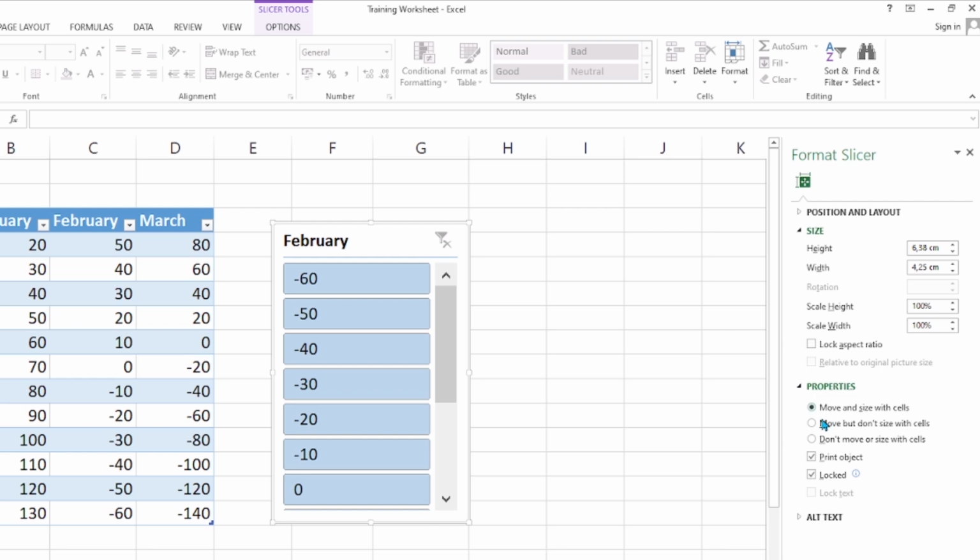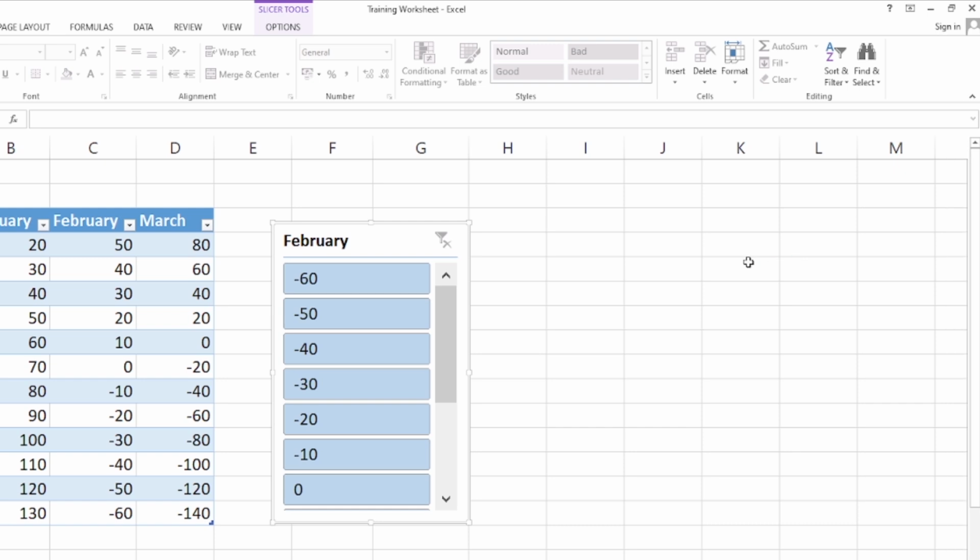Find the Object Positioning options listed under the Properties controls. Select the option labeled Don't Move or Size with Cells so the slicer will stay fixed. Make sure the option indicator is active and correctly selected before continuing. Close the Format panel after selecting the correct positioning option so the change is applied.